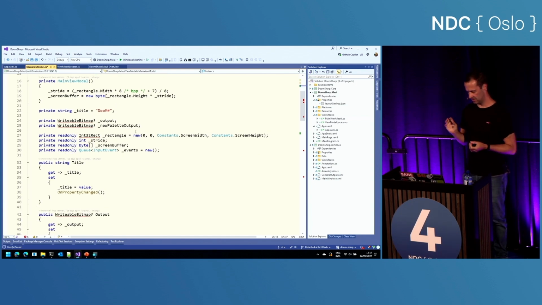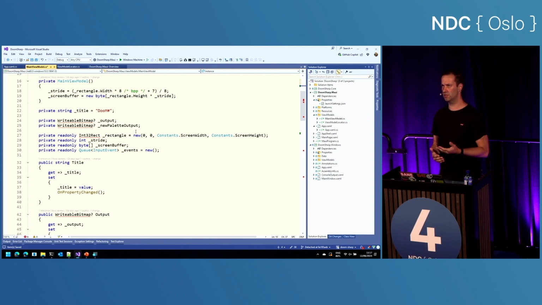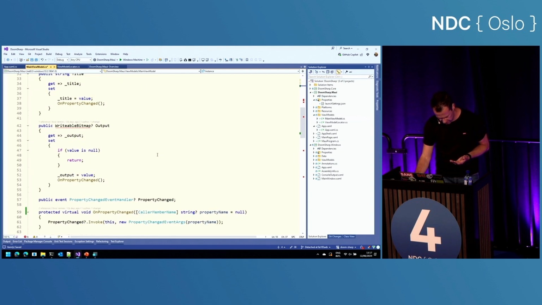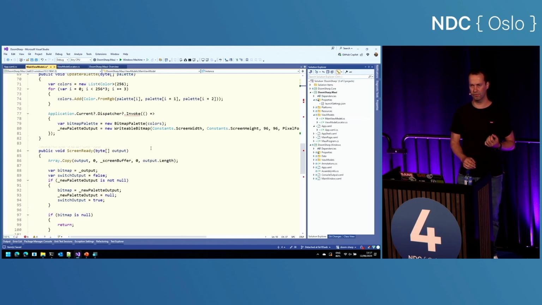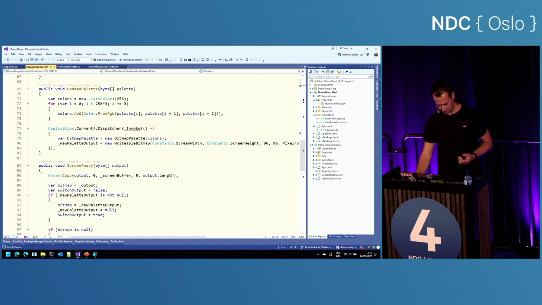All right, so writable bitmap. I tried to find a substitute for writable bitmap in Maui. There is a 2D library included in Maui, but that did not suffice. It did not do the things we wanted to do. For example, if I scroll down a bit, there are two methods here that are really important for running our game. That's the update palette method and the screen ready method.